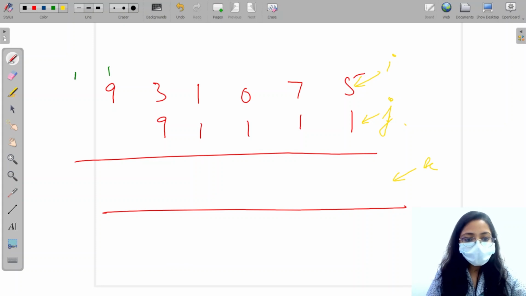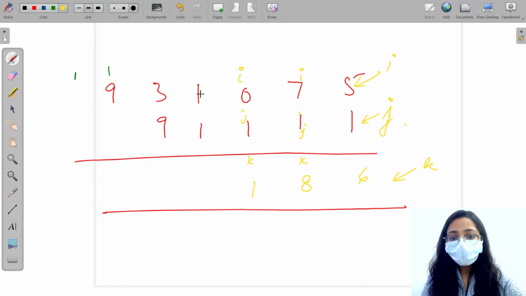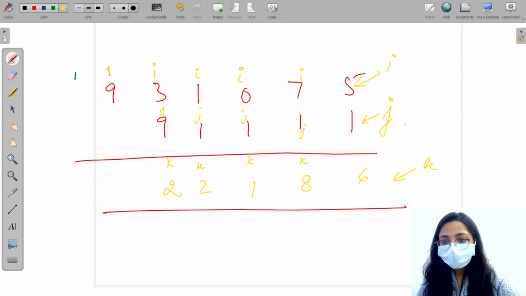So 5 plus 1 will give me 6. I will move here, j will move here, k will come here. 7 plus 1, 8. i, j, k. 0 plus 1, 1. i, j and k. 1 plus 1 will give me 2. i, j and k. 3 plus 9 will give me 12. So 2 will come over here, 1 will be generated as carry. Then i, then j and then k.